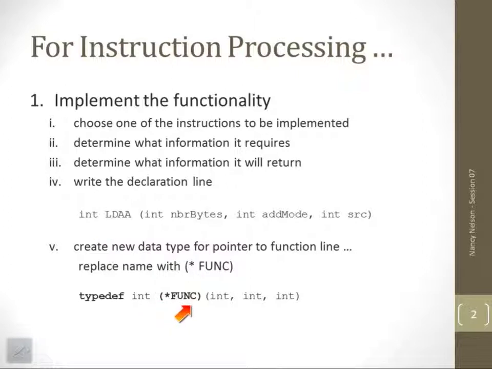Then, just as we did with our menu, we're going to replace the name of the function with a pointer to a function. So the output remains the same, the return value. Here we had 3 input values, and we've simply replaced the name of the function with our pointer to a function.